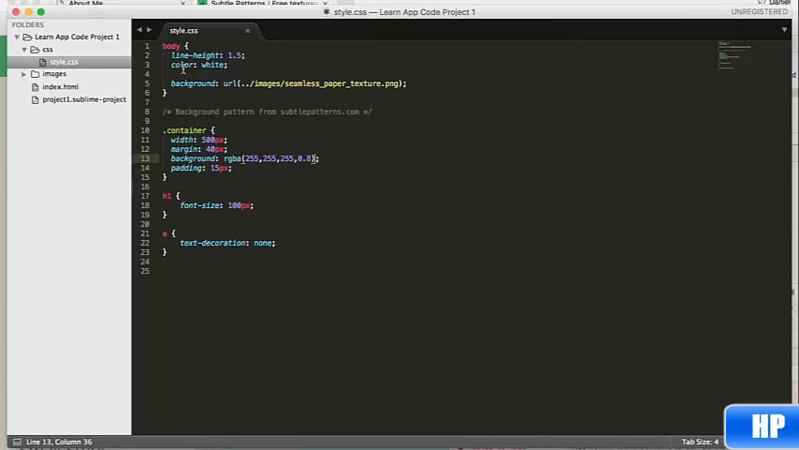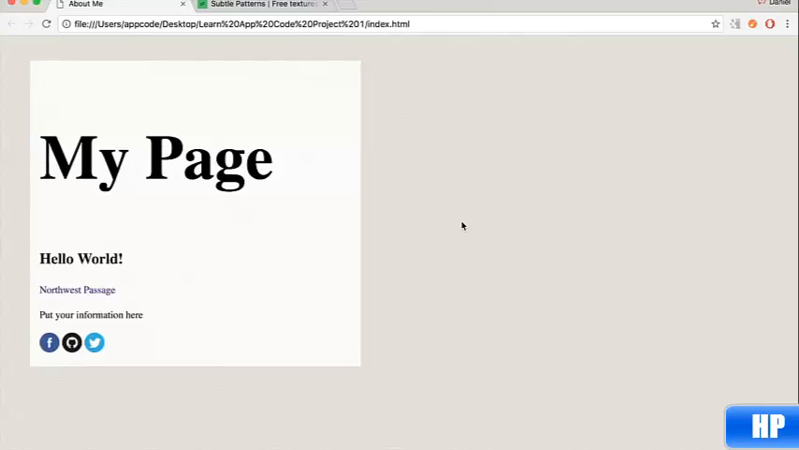And I don't want the body to be white anymore. I want it to have black text. So now we have our new background color, and the body will now have black text. Refresh your homepage. This is looking much better.